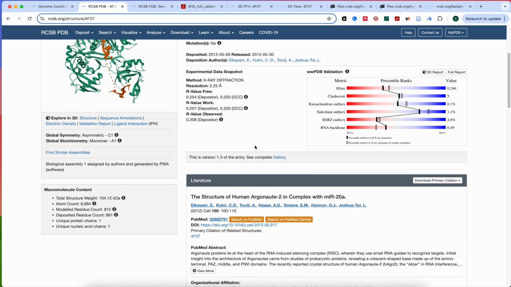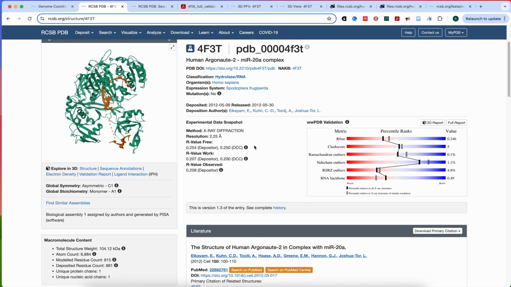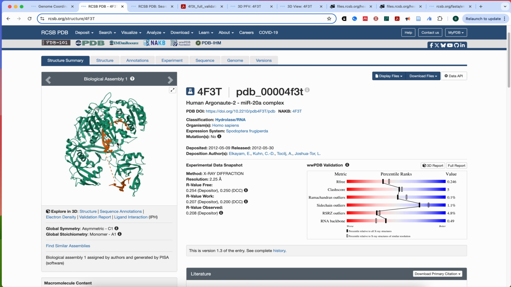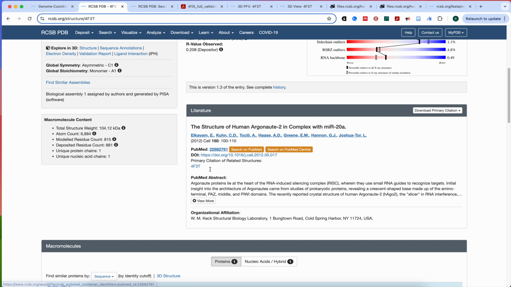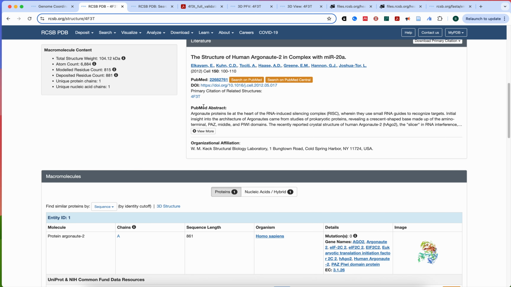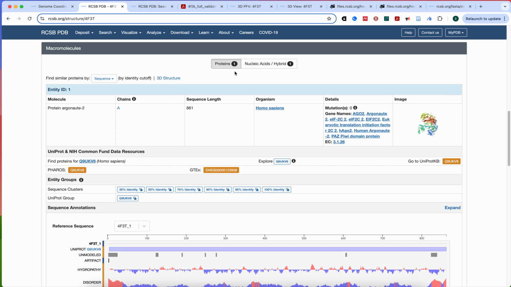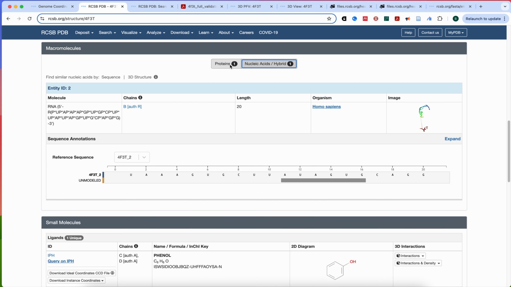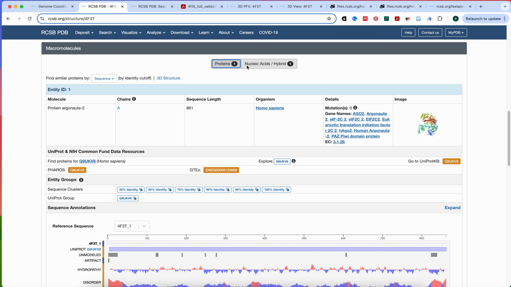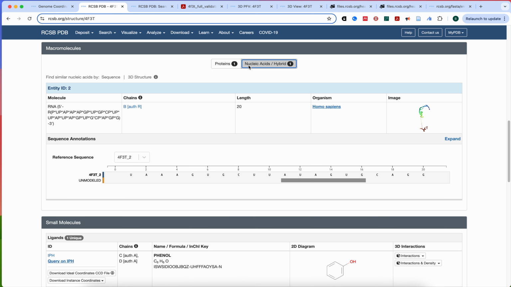Okay, and yes, so then you scroll down, you see on the left, you get a snapshot of the structure. If you scroll down, you get information about the publication associated with it, when applicable. You see information about what is in there. So you'll see proteins, you'll see nucleic acids. You can see that they're given different chains. And so in this case, we have a protein as chain A and a nucleic acid as chain B.